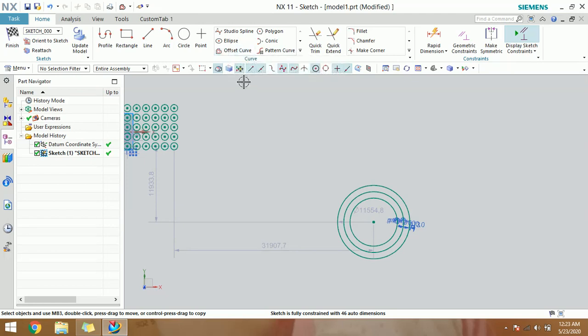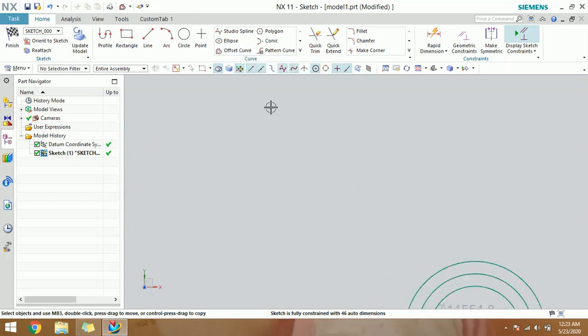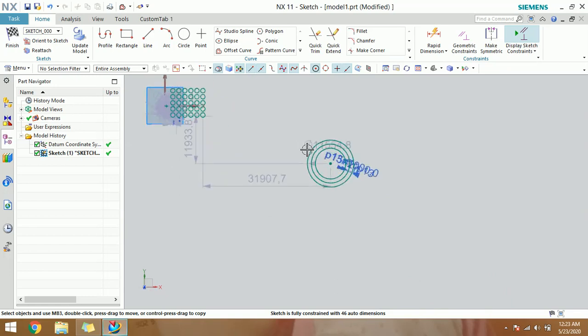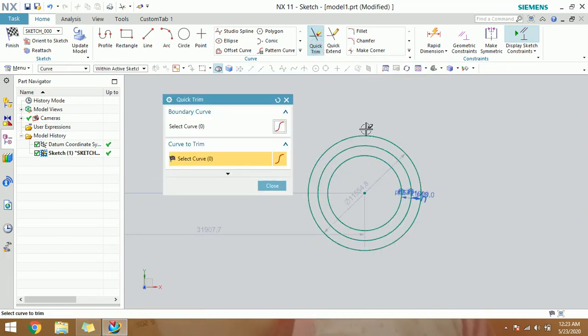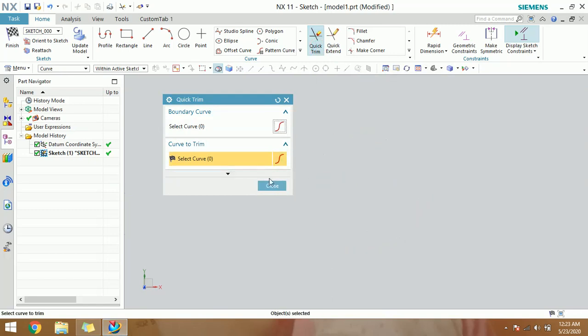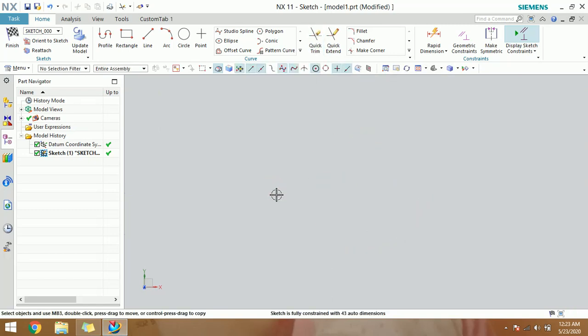It is very important. In the previous session we already discussed how we can trim a sketch. Just click on trim, select the curve like this. We trim this, deleting this particular sketch.